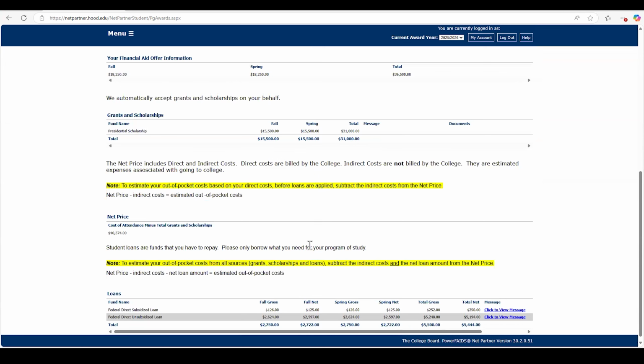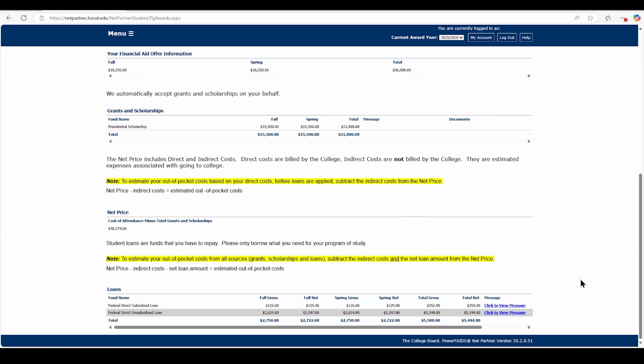You'll see the net price, which is a total of your direct and indirect charges minus your total grants and scholarships. To find your out-of-pocket costs based on your direct costs before loans are applied, subtract the indirect costs from the net price. At the bottom of your offer letter, you'll see federal loans.